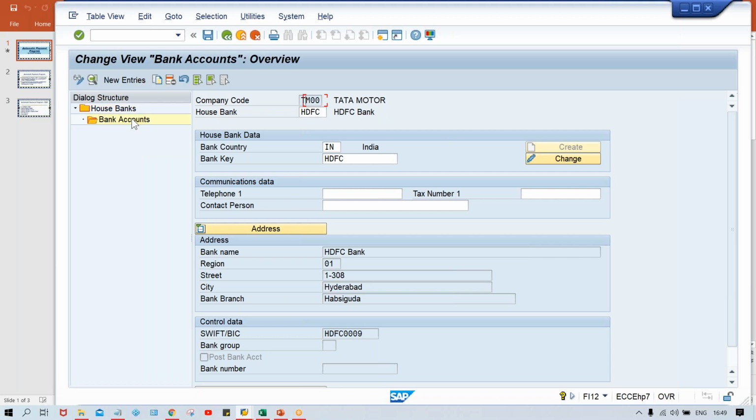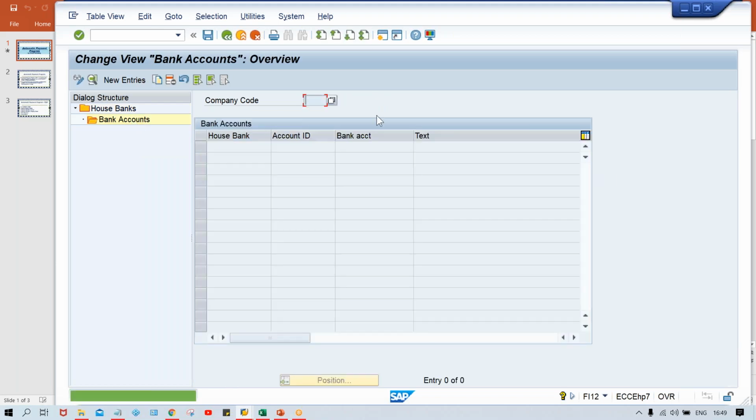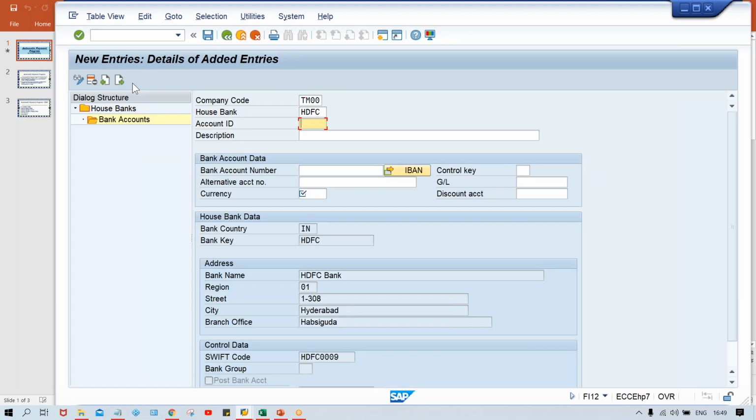Now double click on bank accounts. Let me do one thing here, guys. Account ID. What is this account ID, guys? Now, I'm going to give the account ID as HDFC1. Each account ID represents a bank account. Then I'm going to give the account number. Look at here, the bank account number I have given against this account ID.